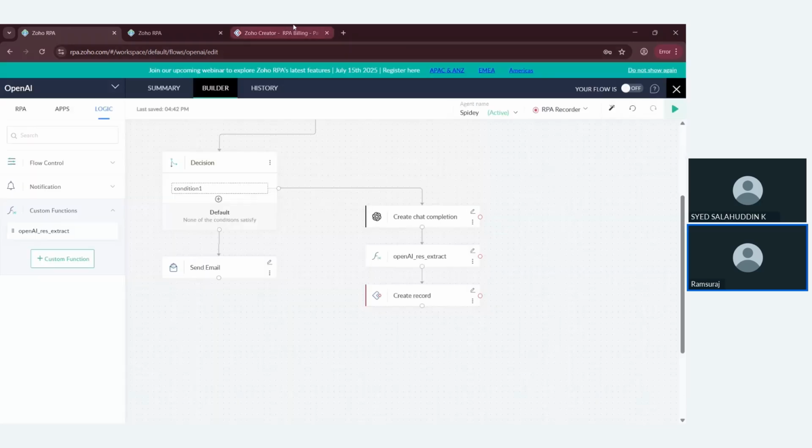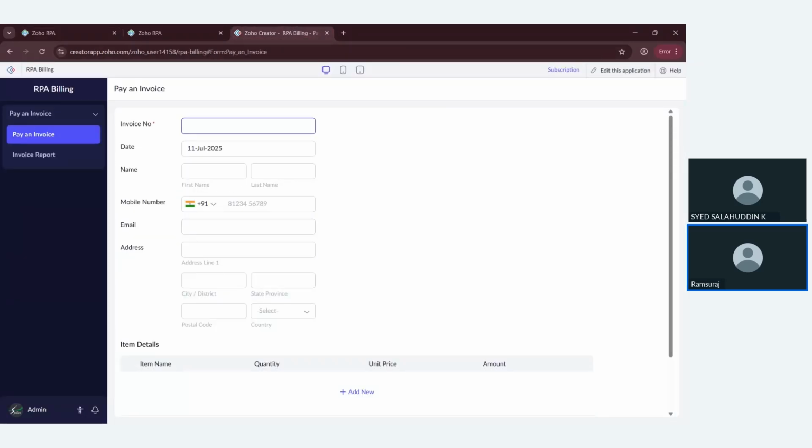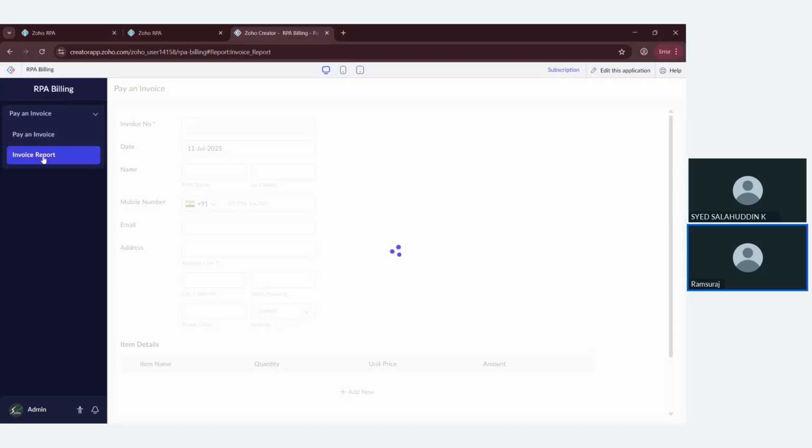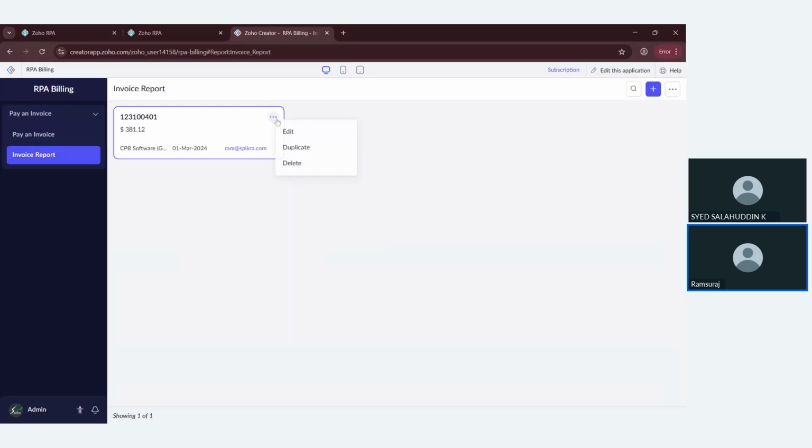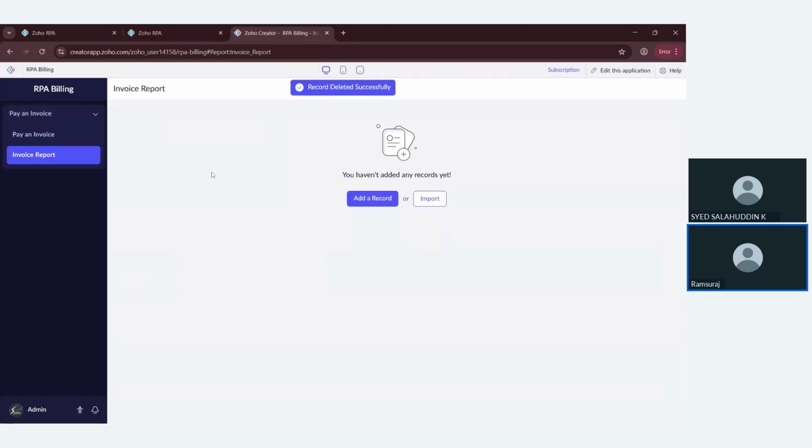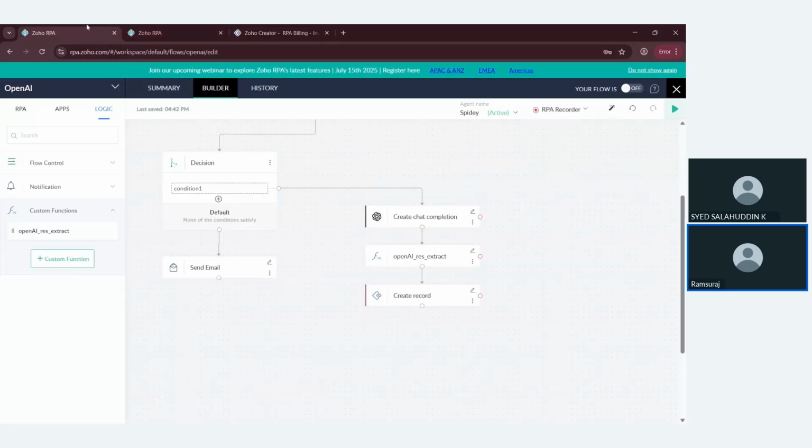So let us, this is a form that I already have in the Zoho Creator. Let us delete it for the checking purpose. We can run the flow.